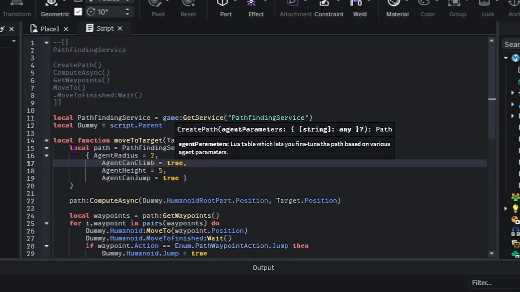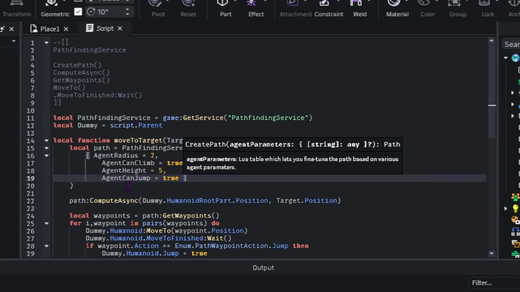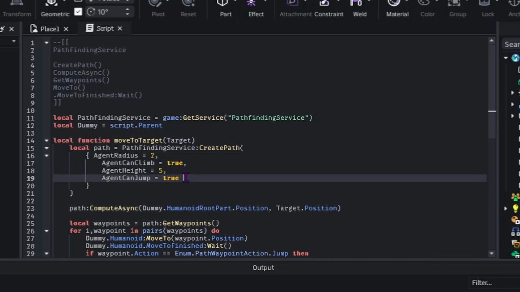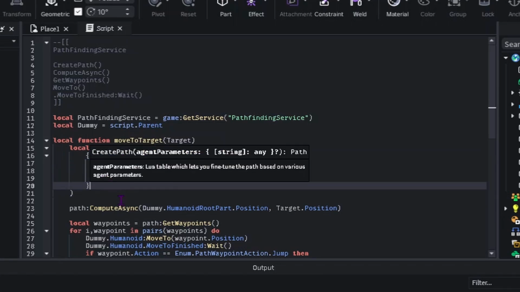So you've got to assign the data first: the variable local path equals PathfindingService:CreatePath, and then whatever you want to put. Here I've put AgentRadius equals 2, AgentCanClimb true, AgentHeight 5, AgentCanJump true. These are the properties that you're assigning to the agent, saying what he can do. These things you cannot assign manually beforehand, you just have to do it using the script.